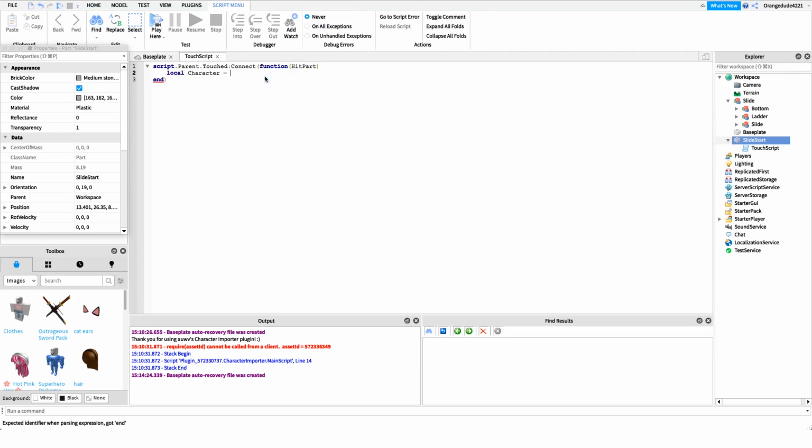So after this, I want to get the character from the hit part, so I'll say local character equals hitPart.Parent. So of course, if our hit part is like a right leg or something like that, character would be rightLeg.Parent, because the right leg is underneath the character. After this, I want to get the humanoid object underneath of the character. So I'll say local humanoid equals character:FindFirstChild("Humanoid").